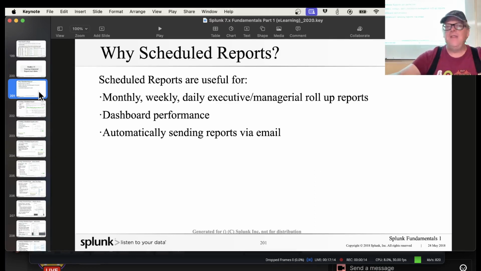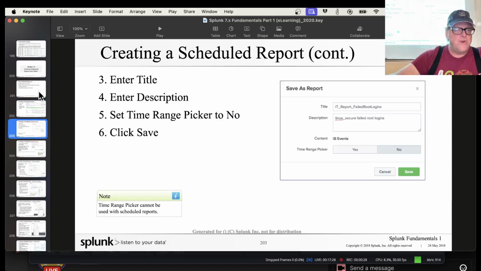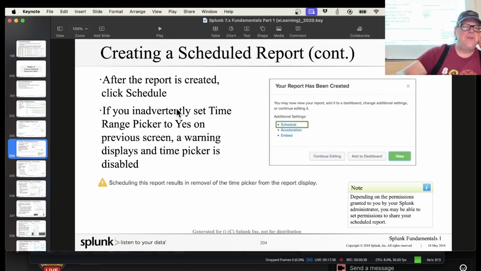And like I say, this is the kind of thing you often need to accompany a weekly summary of security problems, sales, whatever you might have. And it can send these reports by email or otherwise. As always, you just make a search, and then you save it as a report, and then you give it a title, description, and you decide whether you should be able to adjust the time range, or maybe it should just always be the last week or something, and save it, and then you can choose to schedule it.